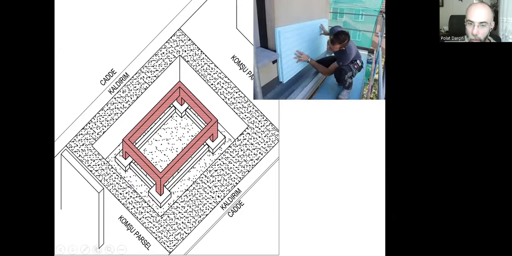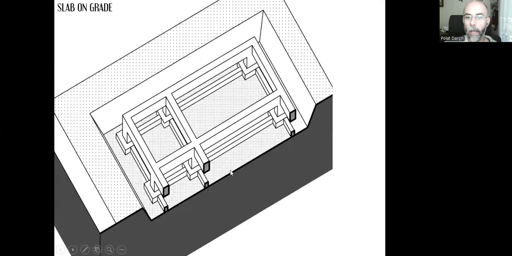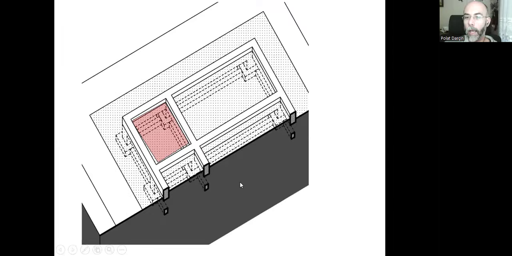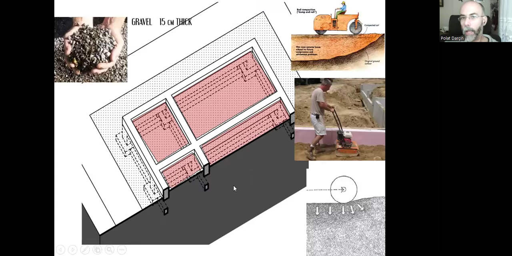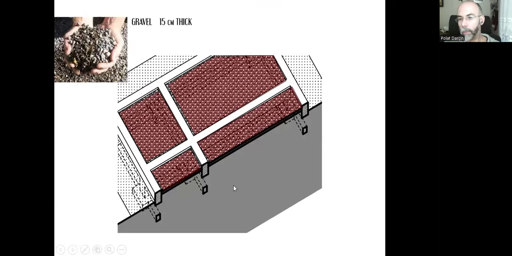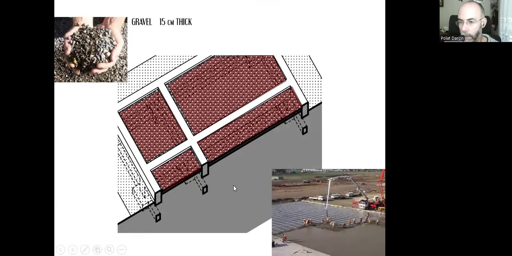We don't need to cover the footings and tie beams because they are under the frost line and there is no heat transfer at that level. And now we are going to put all the earth back and over the compressed earth, we are placing gravel for 15 centimeters here. And over the gravel, we are going to pour concrete for 10 centimeters.